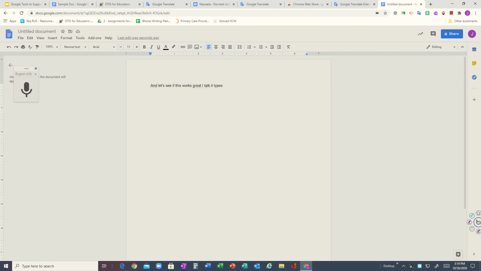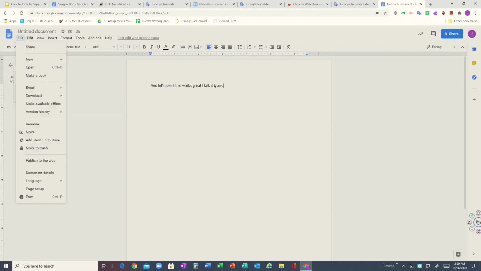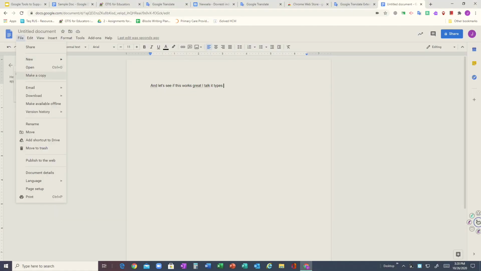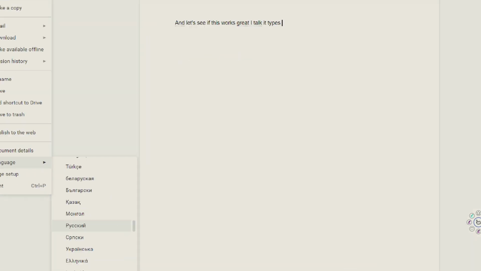So we can also have students use input tools. Let's say that you have maybe some Chinese students or Arabic students or Russian students that don't use a Latin-based language. In other words, they wouldn't use a regular keyboard, a standard keyboard. So we can have them handwrite their words, handwrite their language. But the first thing we're going to do is change the language of the document to their language. So they're going to go to File, Language, and I'm going to scroll down to Russian because I know this is Russian.